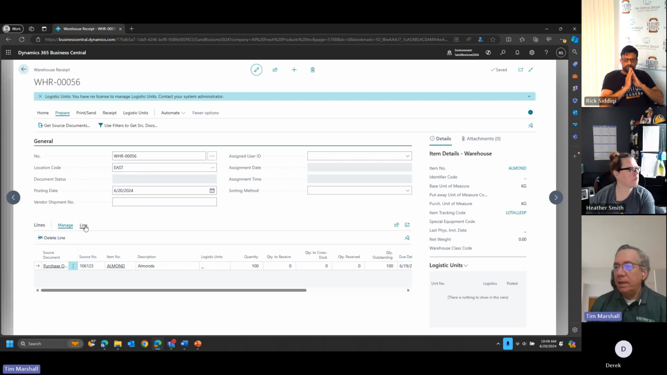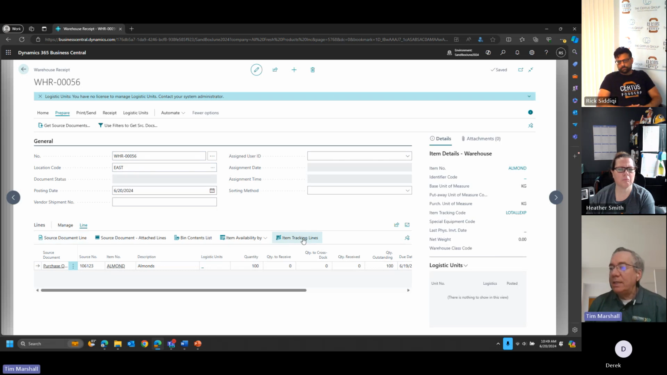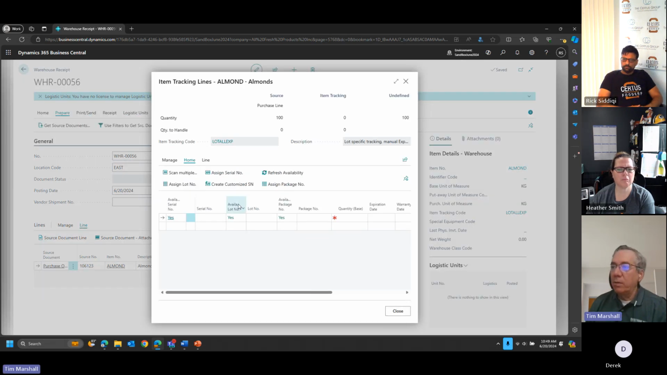Okay, and then we would want to create the lots that we're receiving. If you're creating your own lots or you're entering the vendor lots, you can do that from here, or you can just print labels and then scan the labels. There are different ways to do this, but we can assign lots from this screen.